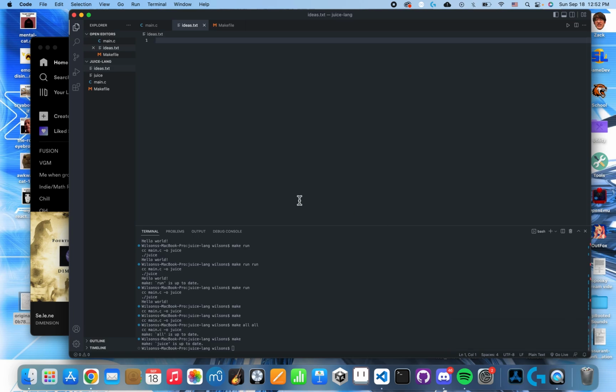So the first thing I do is set up a little idea file where I can just jot down concepts and design pillars for my language. I know the language name. It's going to be called Juice, because I like juice. I like juice boxes.